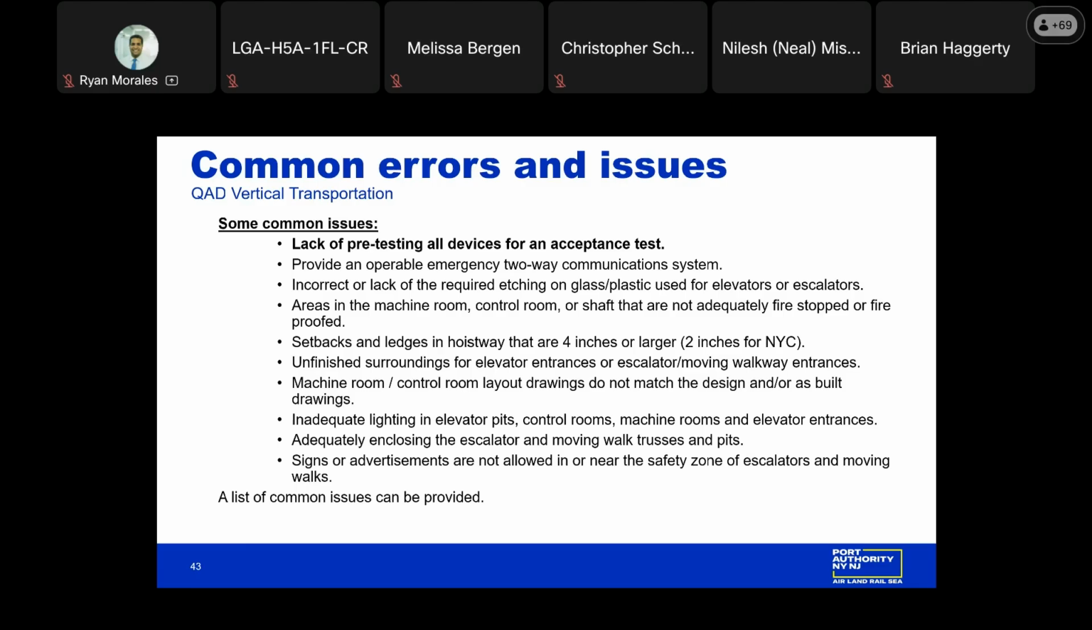Other common issues that are not on the list, however, I'd like to briefly discuss them with you. Non-elevator related equipment, conduits, piping, wiring ducts, etc., are not allowed inside the elevator control rooms, control spaces, machine rooms, machine spaces, and elevator shafts. Only elevator related equipment and equipment that is directly connected to the elevator system are allowed to be in these spaces.